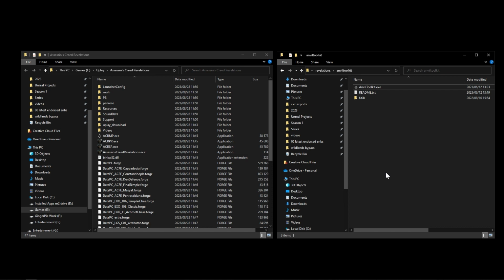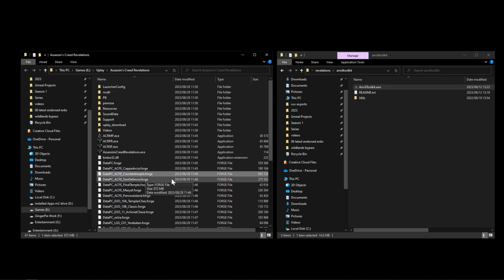Now to start modding Revelations, you will need AnvilToolkit as I mentioned before. But before we click on this, let me just explain what these forge files are. Think of these forge files as a zip file, and within a zip file there are other files, right? But we can't get into this file. So we're going to use AnvilToolkit, and within a forge file are data files. That's why you have a choice between data or forge files in Nexus mods, but we'll get to that. First thing we need to do is double click on AnvilToolkit.